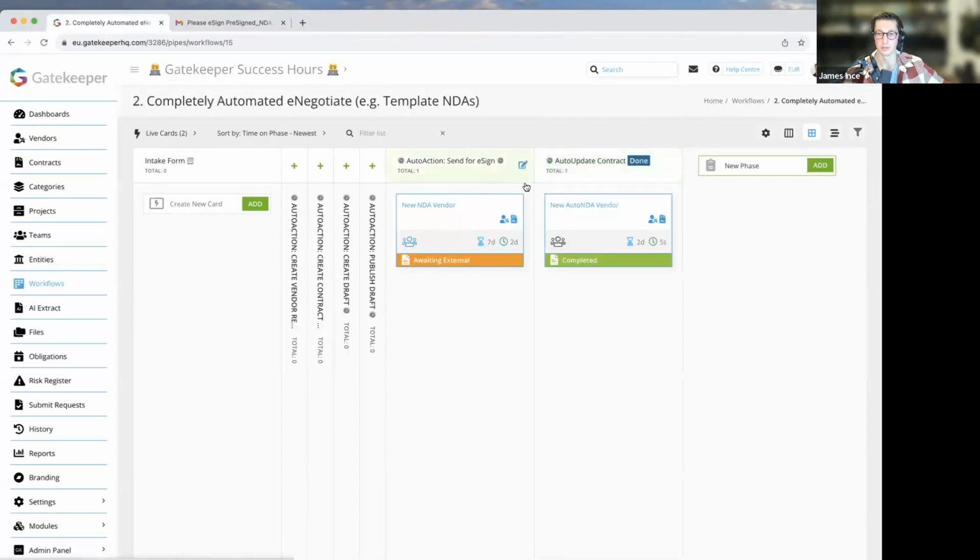There we go. Moves it over to the done phase. So awesome. How it will work is Gatekeeper will send the signature to the external contract owner. So you're aware in the metadata of a contract, there can be an internal and external owner. Normally it's to both, but that config that I just showed you meant that we only wanted the external signer on there. We don't want Patrick to have to sign document after document, especially if they're quite boilerplate.